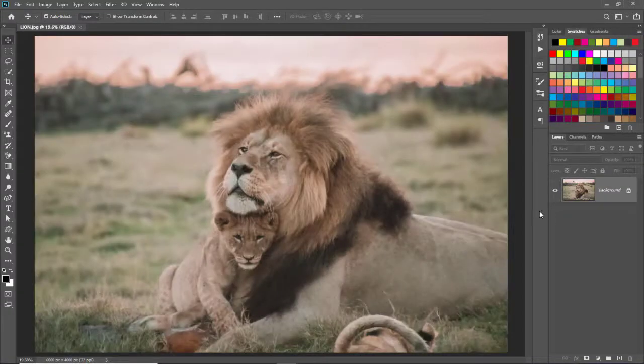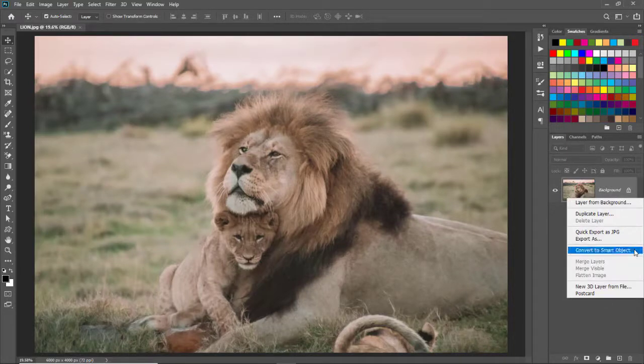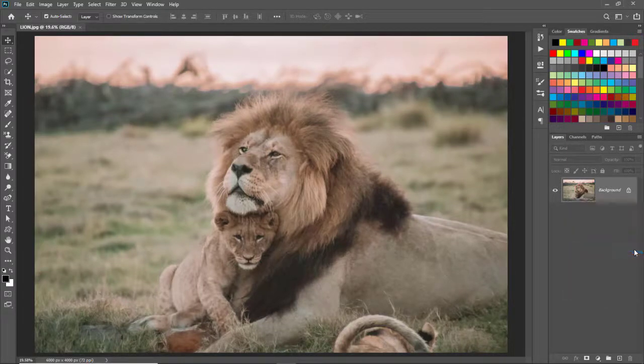Now I have a beautiful image of this lion and cub. We will apply this photo mosaic pattern on it. First of all, we will convert this background layer into a smart object for non-destructive editing. And for that, right click on this background layer and select Convert to Smart Object. Now we will create a pattern adjustment layer from bottom of the layer panel.